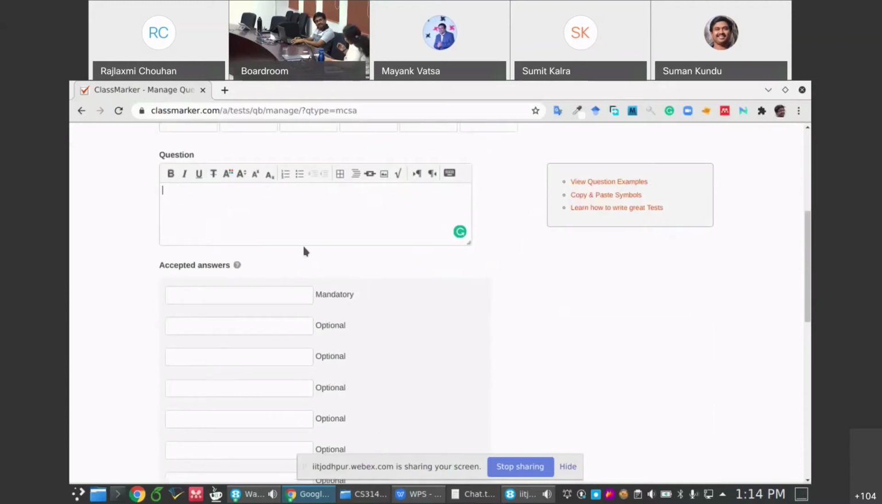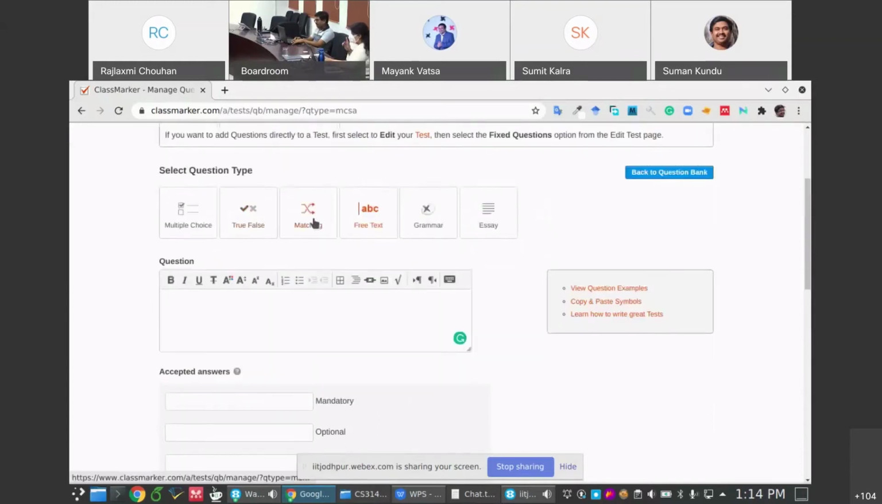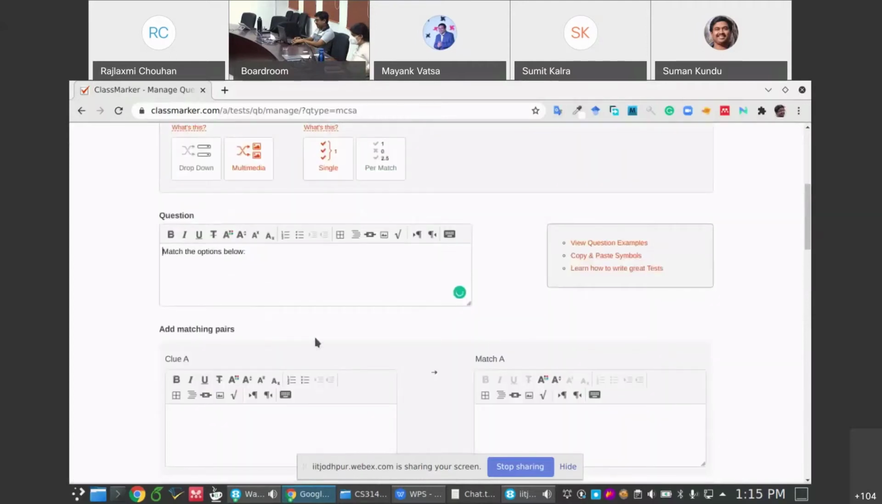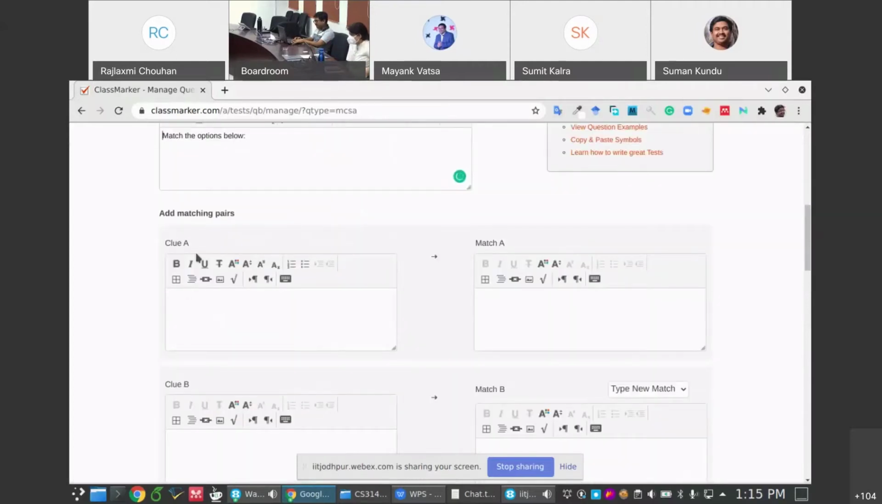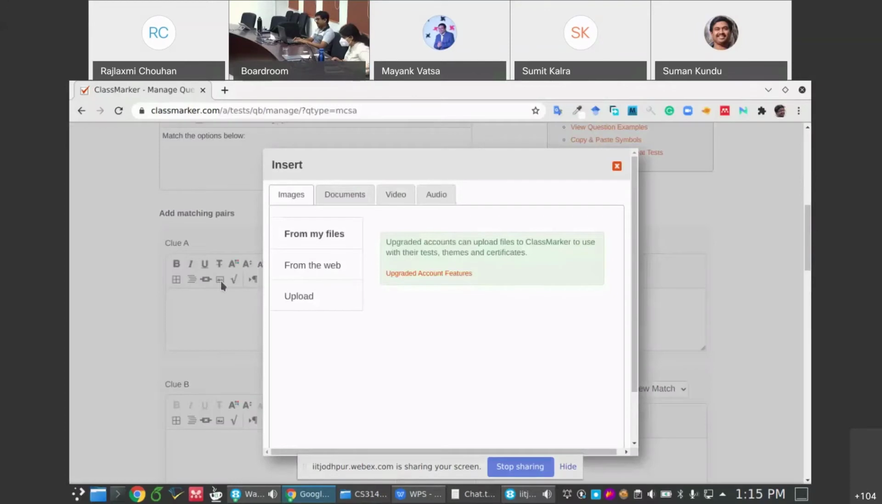Can you insert an image in this also? Yes, insert image. Let me just show you. So suppose you want to insert an image like this.